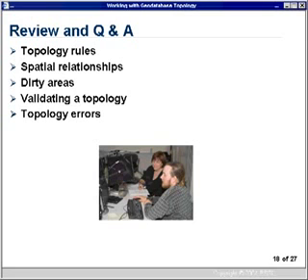Unlike the geodatabase topology that we've created here, once you've set it up, it's available for anybody working with that data.